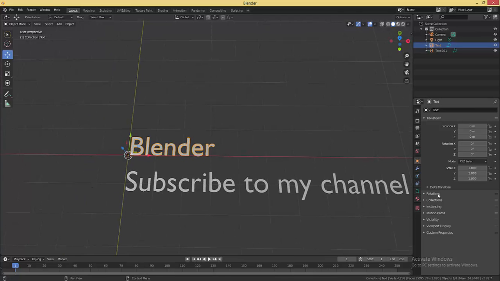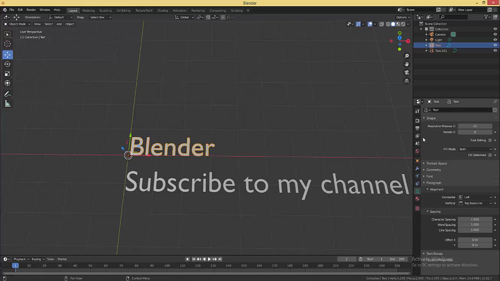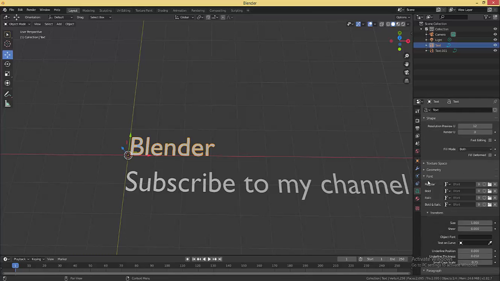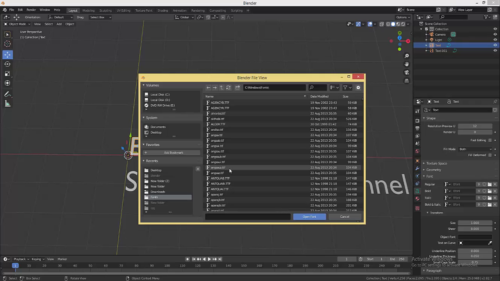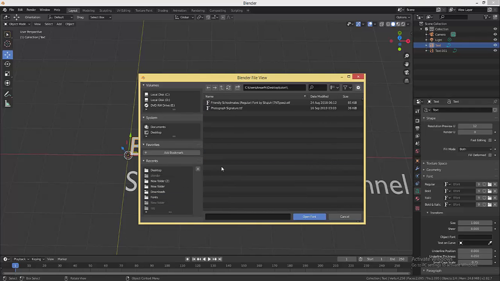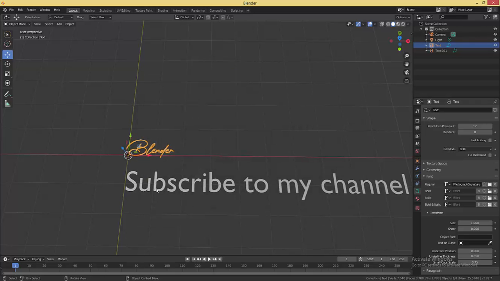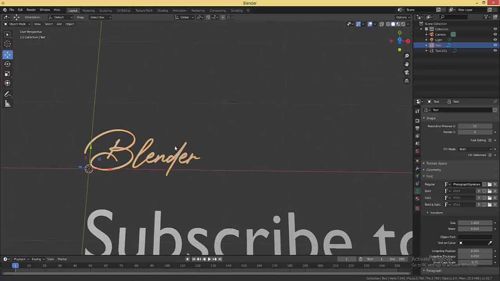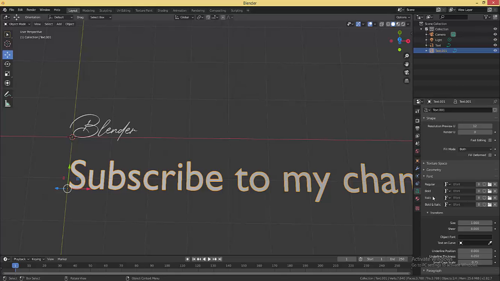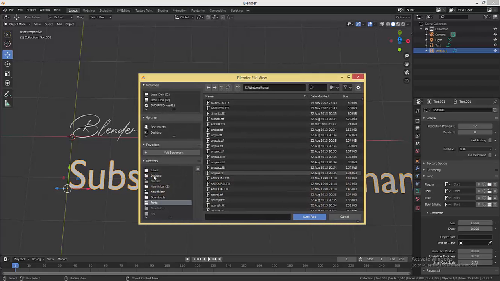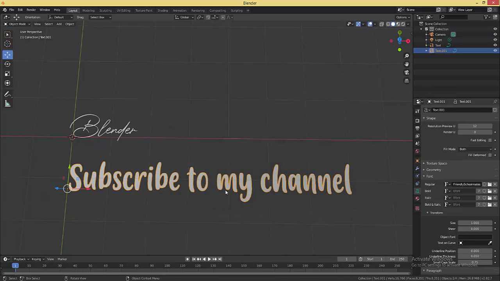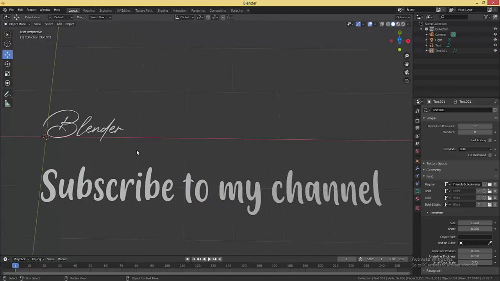So select this one and click on this text option. Now in the font settings, go to the fonts and click on the regular one, open font. Now this will open the default fonts that are installed in your window. I have downloaded another font. I will provide the link in the description. Click on this and open font. Now you can see it has changed. Similarly we will do for this one. Now you can see the font has totally changed.